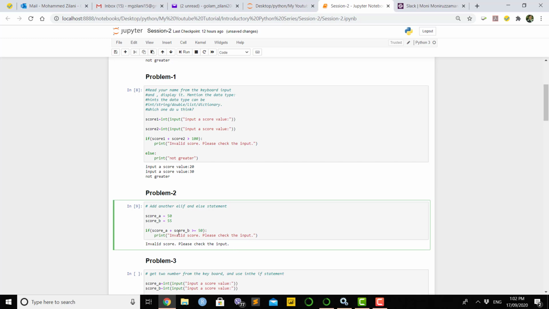So in this situation, this statement is not going to be executed because it's not going to satisfy the if statement. So let's run this code. So actually it comes from the greater than or equal to 50. It is greater than or equal to 50.